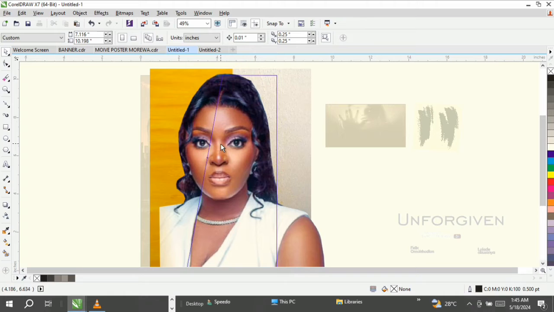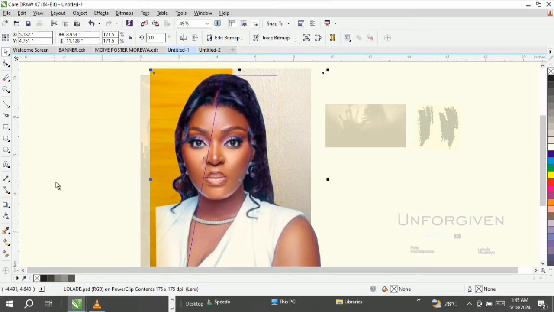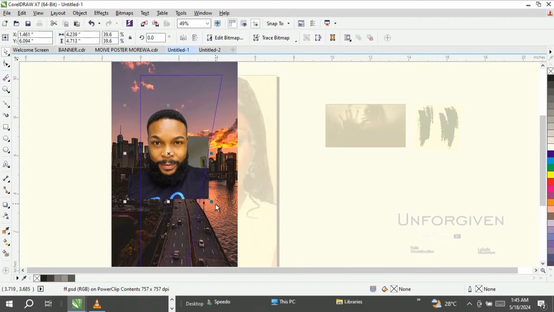Let me close it a bit more. I'm still seeing the other face. Let me close it a bit more. I don't want the other face to show at all. Perfect. Now you can see I just made one part of her face show. So I'm going to do the same thing to Felix here.